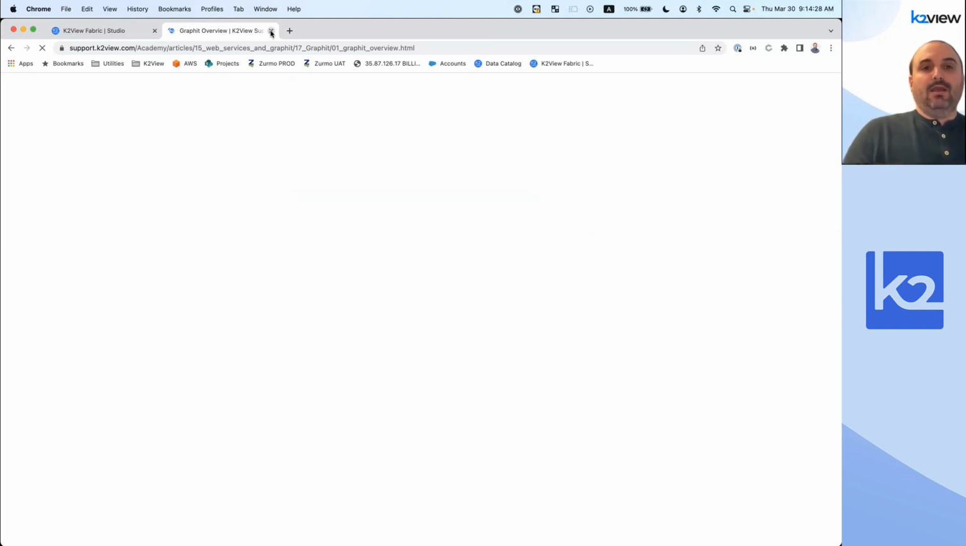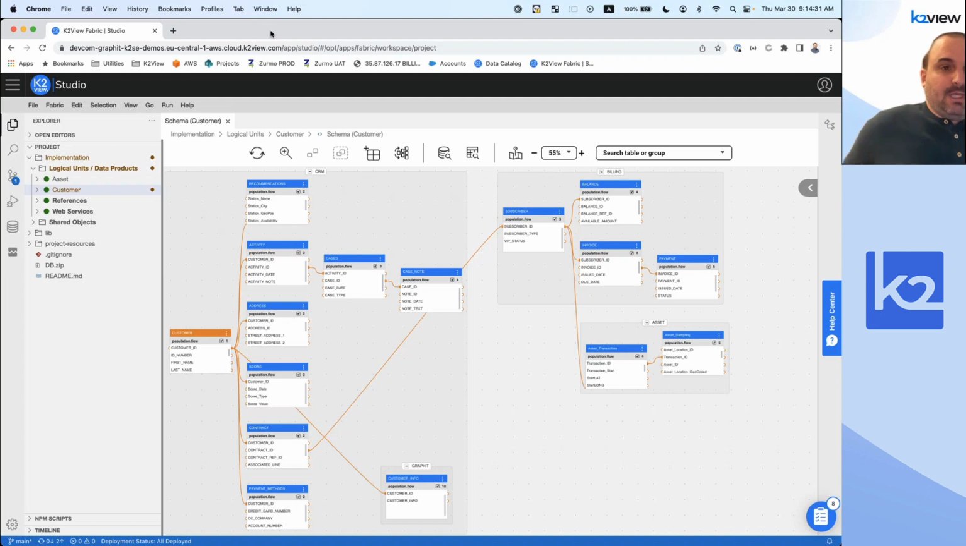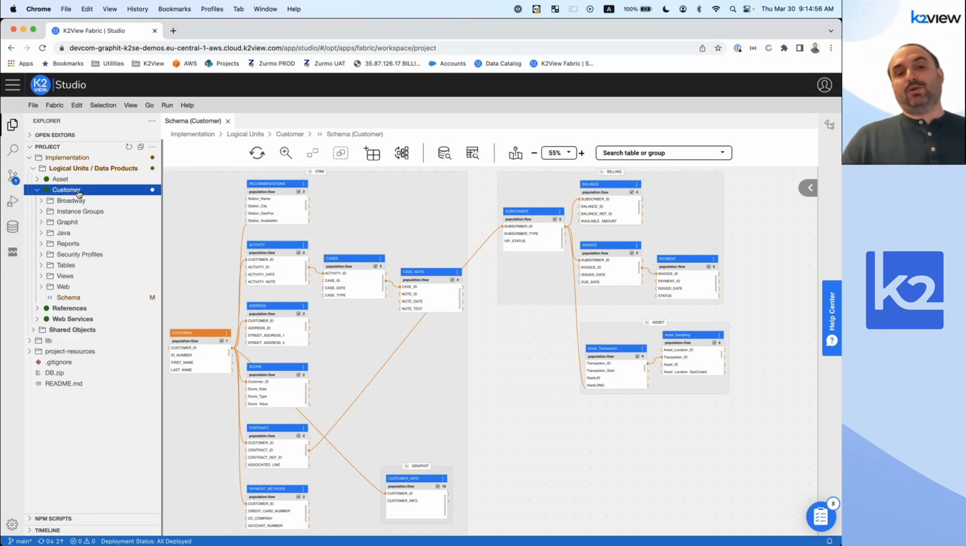Okay, now let's go back to our designer, our studio, and introduce you to the environment that we're in right now. We mentioned that K2view creates this layer on top of all the source systems, and it integrates and aggregates and consolidates all this information and creates a business manifestation of the data, something that we call logical units. In our product tool environment, our logical unit is a customer.